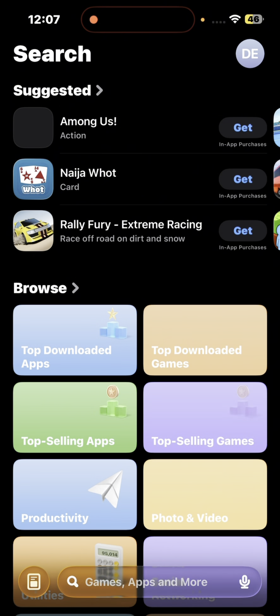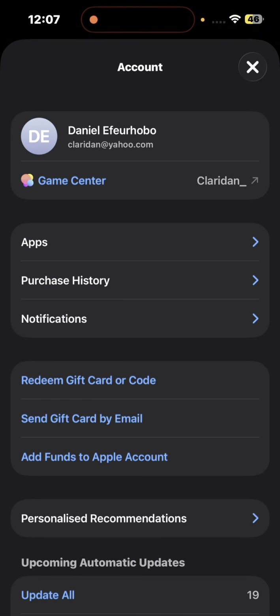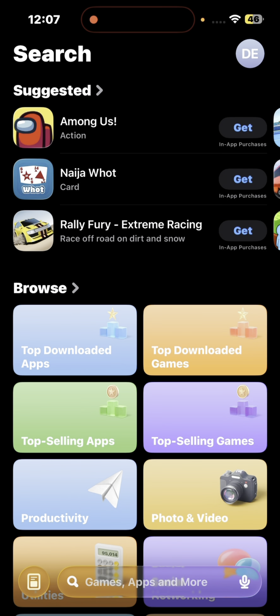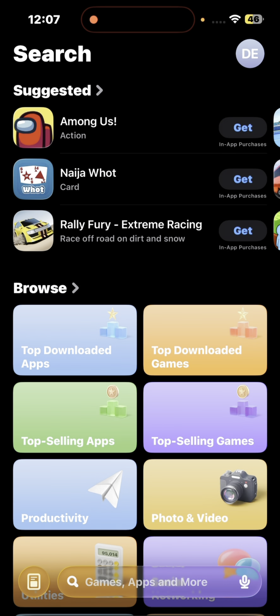Alright, so the first thing you want to do, if you're an iOS user, is change the country of your App Store to the US because the gmgn app is not available in Nigeria. So as you can see, the first thing you want to do is click on the profile icon at the top right here. Click on the name right here.